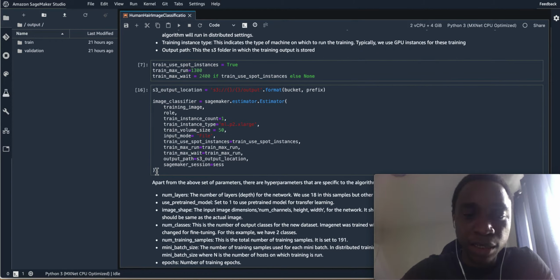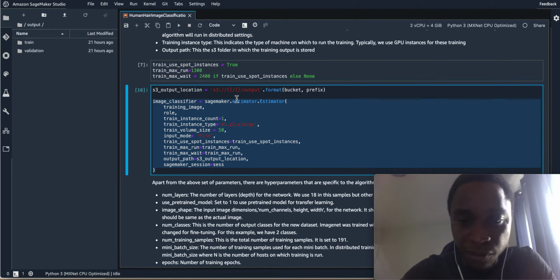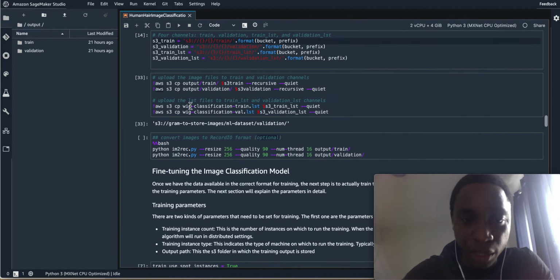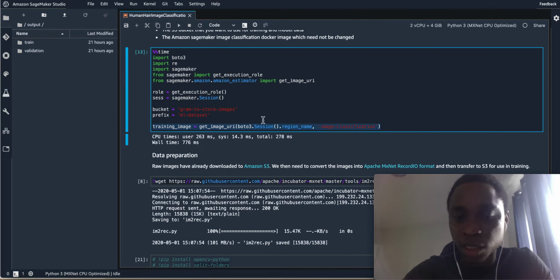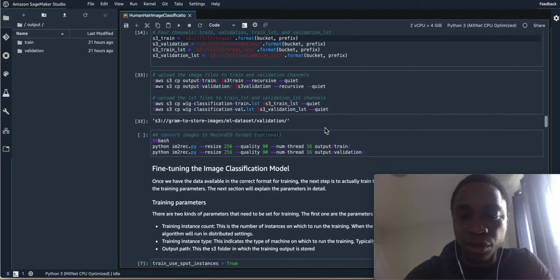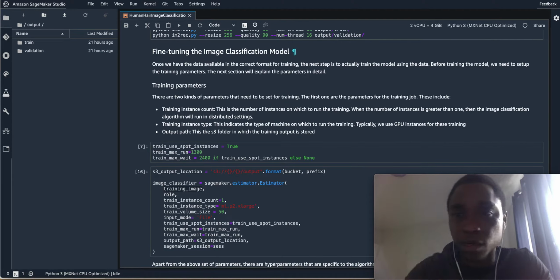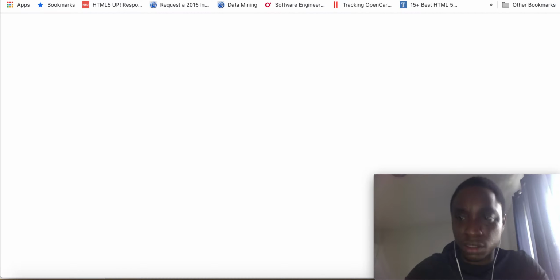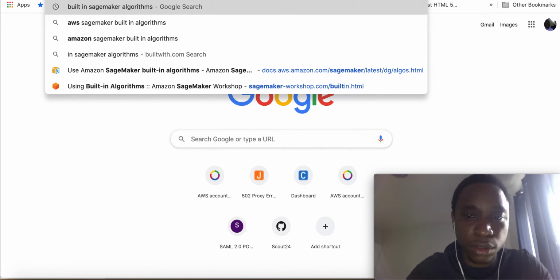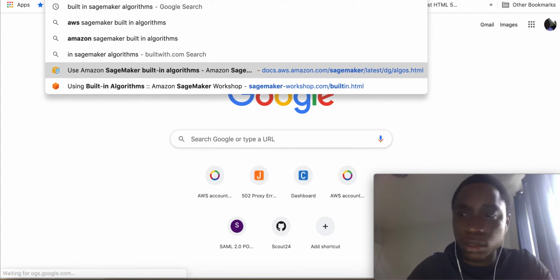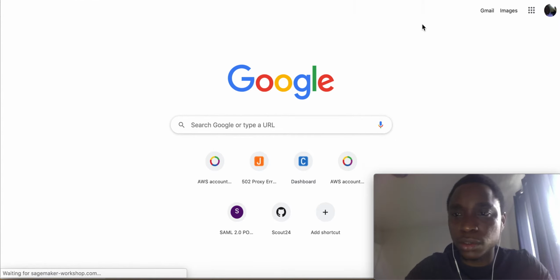Here I define my SageMaker estimator, and I specify the training image, which I took from here: the SageMaker get image URI, image classification algorithm. There are built-in algorithms, and you can find a lot of documentation. Let me see if I can open it. Built-in SageMaker algorithms. Yeah, so that, and there is also this URL.